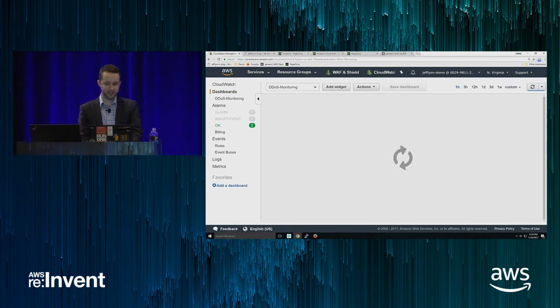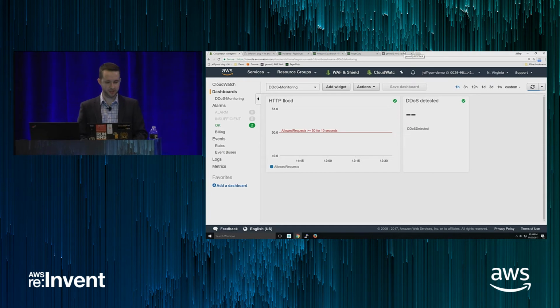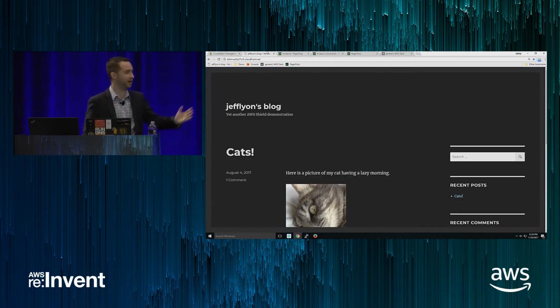So I'd like to show you my DDoS monitoring dashboard that I built. This shows you HTTP floods. You see I have no traffic on HTTP right now. And it shows you whether a DDoS attack was detected. What I want to do is attack myself to show you what this looks like when an attack occurs. I have the Jeff Lyon cat blog.